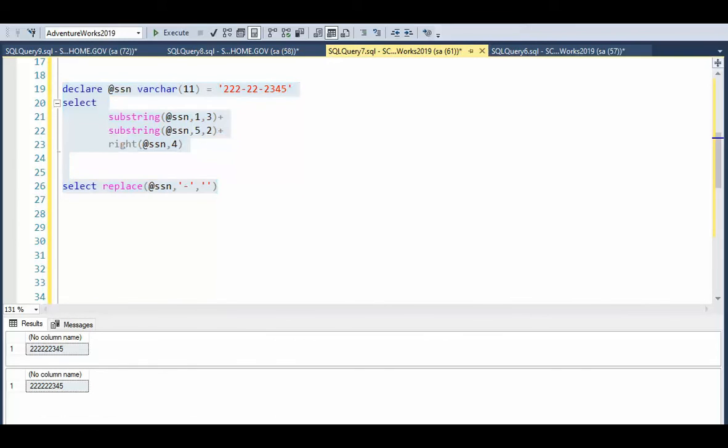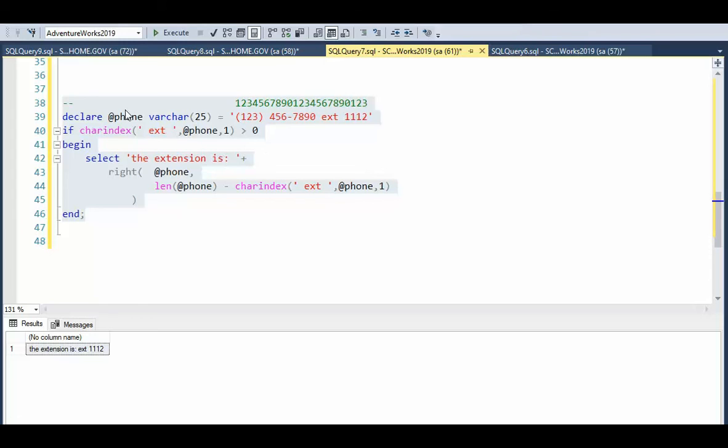And there you go. In our last example, notice that we have a phone that's varchar 25. We're going to be using the right function. Here's the source, and the offset will be take the length and then minus where this begins. And right takes the n number of characters. Let's run this. And there you have it.